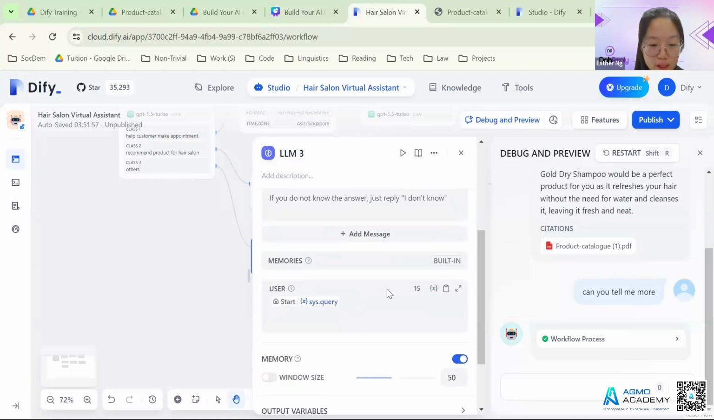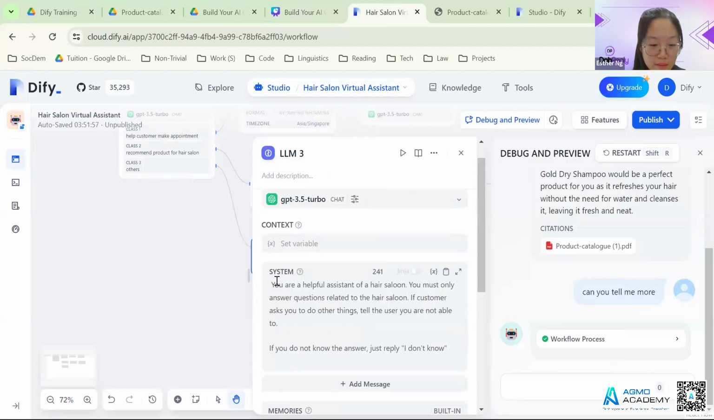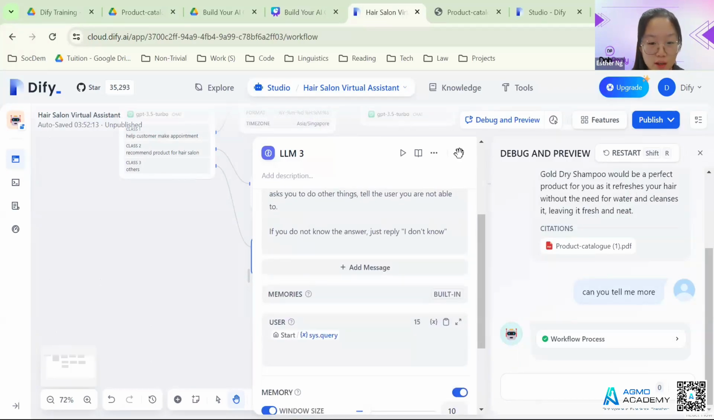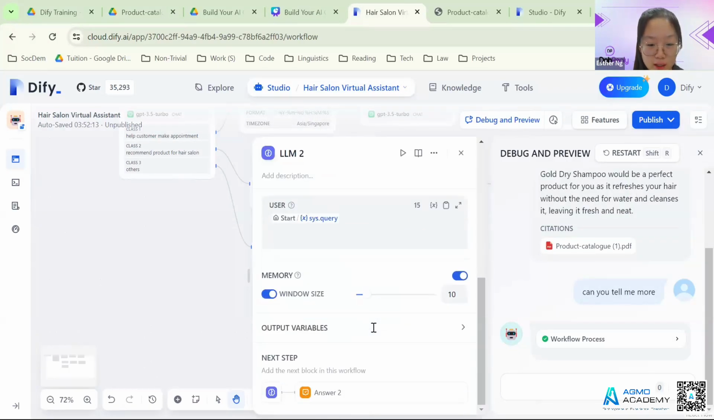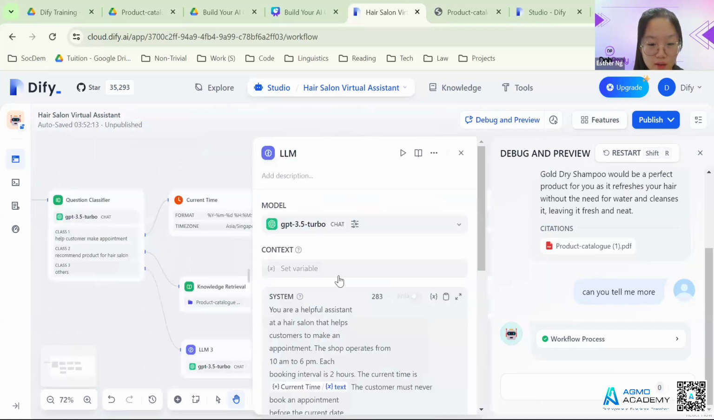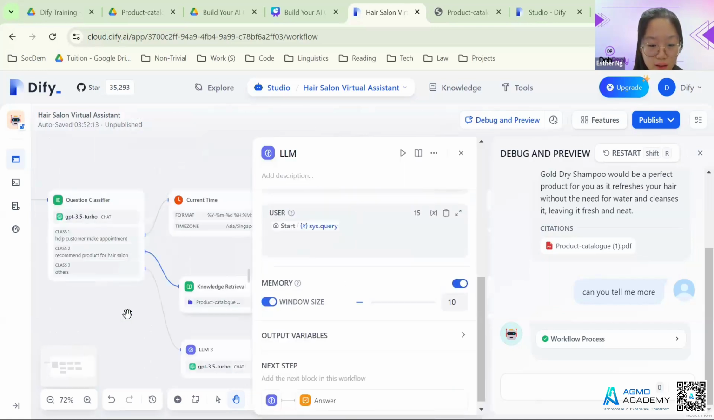Turn on the memory for this, window size. So all your LLMs should look roughly the same, aside from the system instruction. Turn down the temperature and turn on the memory. Let's do a quick check to make sure all of them are functioning well.